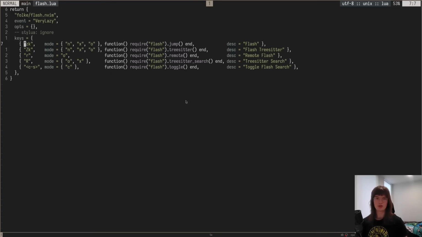If I really want to be super efficient with how I'm moving around, I would do 2J to go onto the line, and then I would do FR. And then I would press semicolon, semicolon, semicolon, and then I would be at remote. This is not too bad, but it can get a lot better thanks to this plugin.